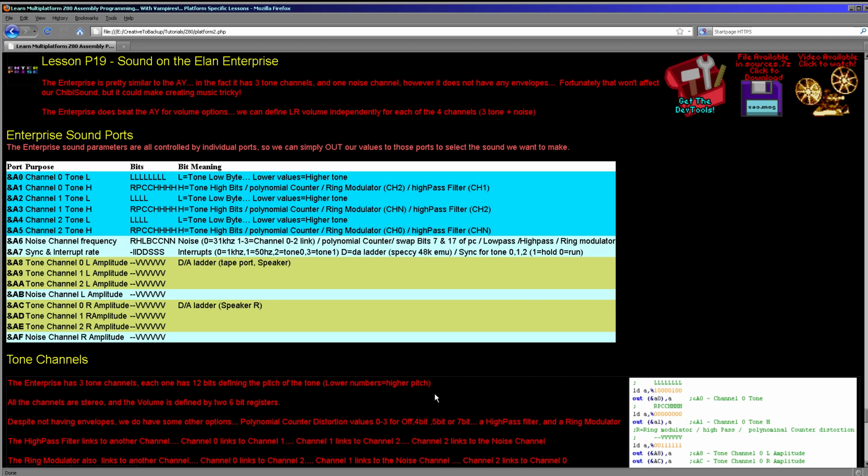There is one disadvantage to the Enterprise, although it won't affect us with that Chibi Sound driver. The Elan Enterprise doesn't have the same options with regards to envelopes. So whereas the AY has relatively advanced envelopes, which is where the volume fades off over time or waves in and out, the Elan Enterprise doesn't offer that. So we do have more limited options there. But again, we don't use envelopes in Chibi Sound, so it's not going to be a major problem.